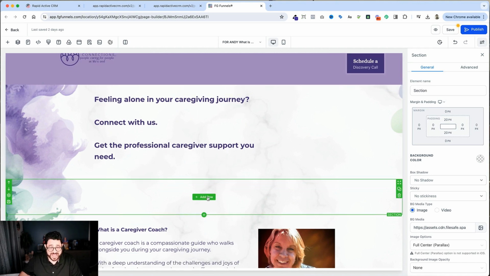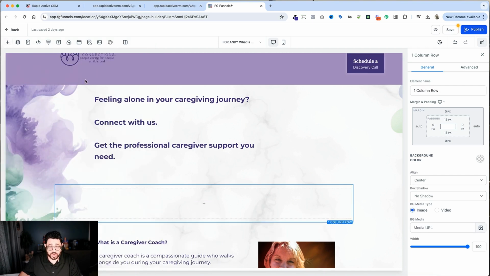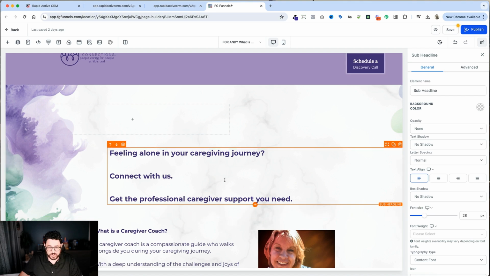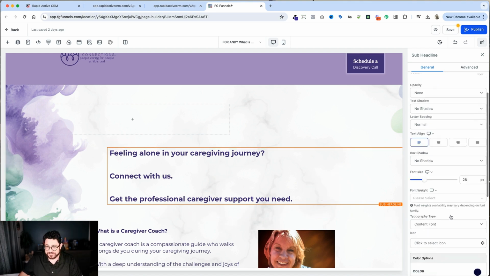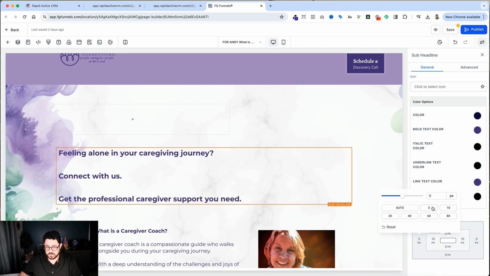Then I'm going to add a row with one column. And then I'm going to add the element. And I'm just going to drag this element down into the section. And as you can see, it's kind of in a weird space. And now you can see all that extra padding that's put in there. So I'm just going to eliminate all that stuff. I'm going to get rid of it. I'm just going to zero it out.